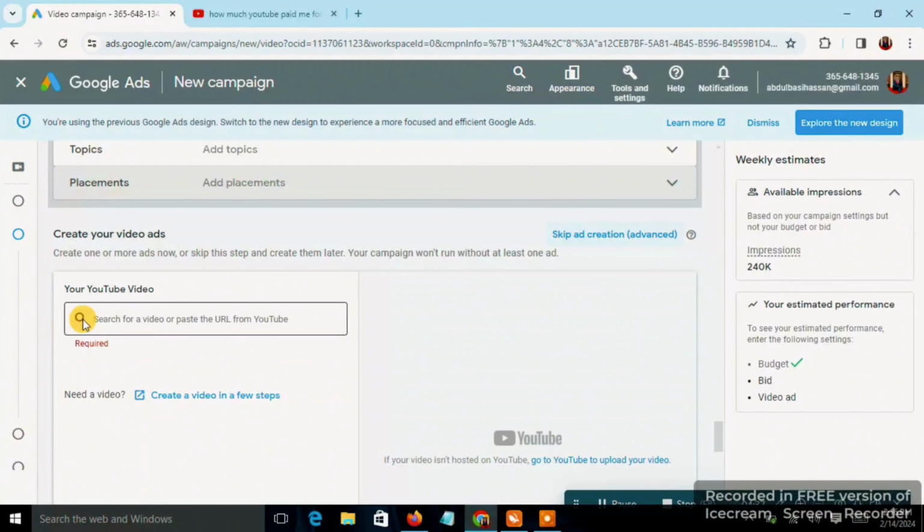So for the YouTube video, you're going to see I'm just going to paste my YouTube video in this box. So let me just try and go to YouTube and copy right now. Let me pause the video.